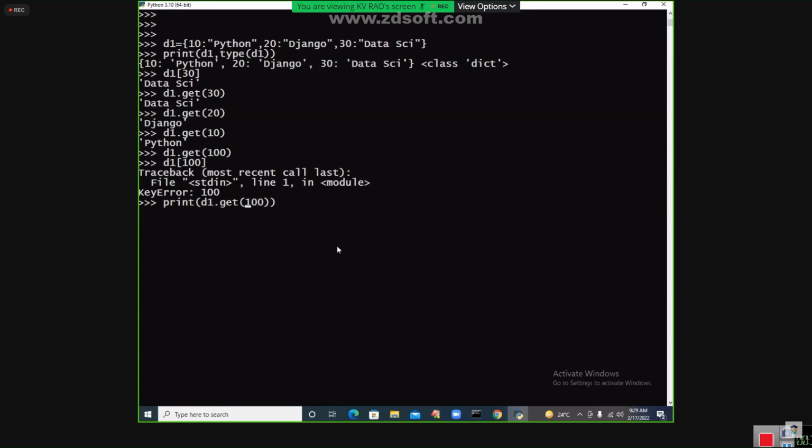Once again, pass 10. What is the value coming? Python. Pass 20, I'm getting the value Django. Now pass the value 200. What is coming? None is coming.